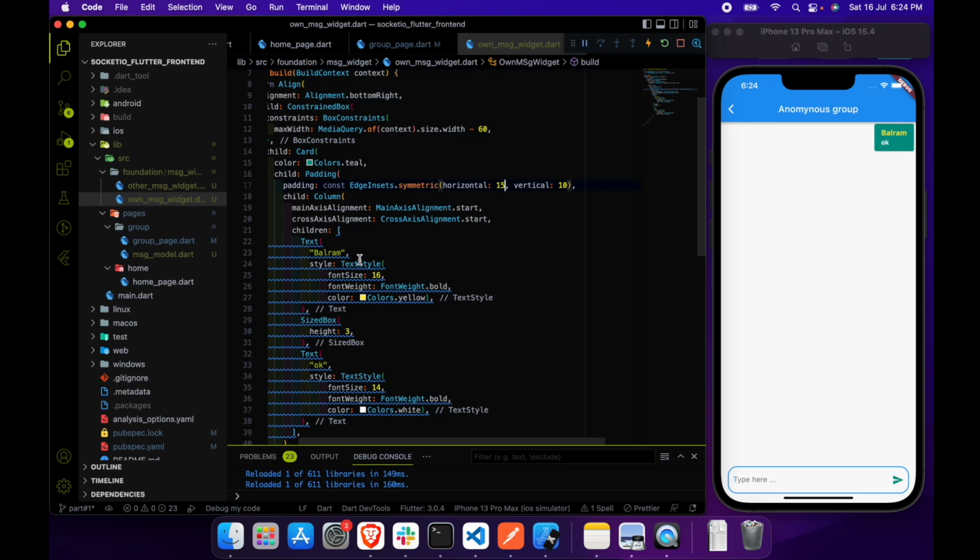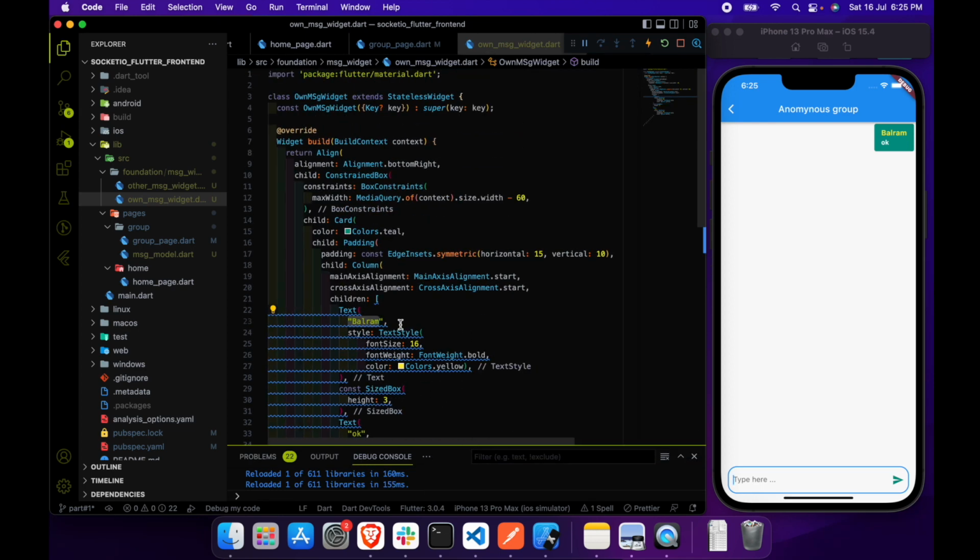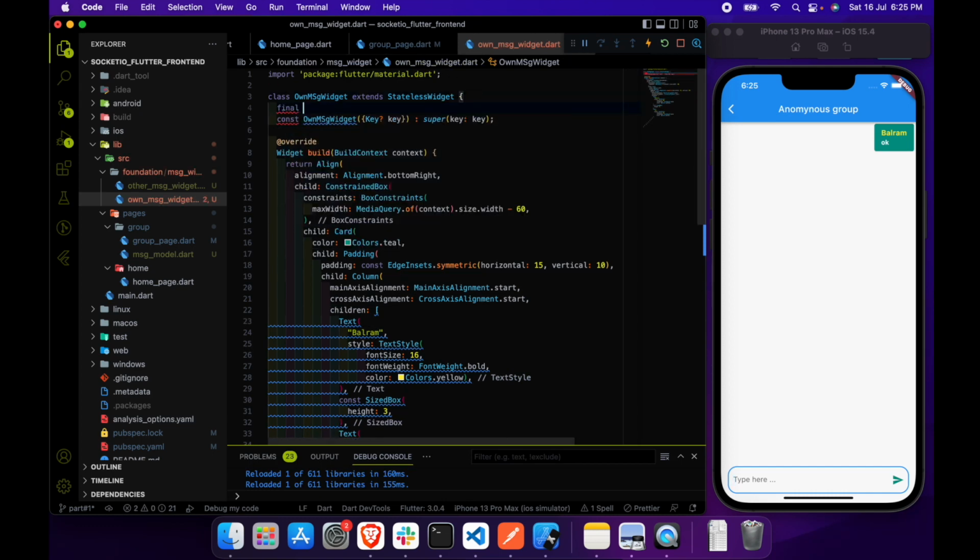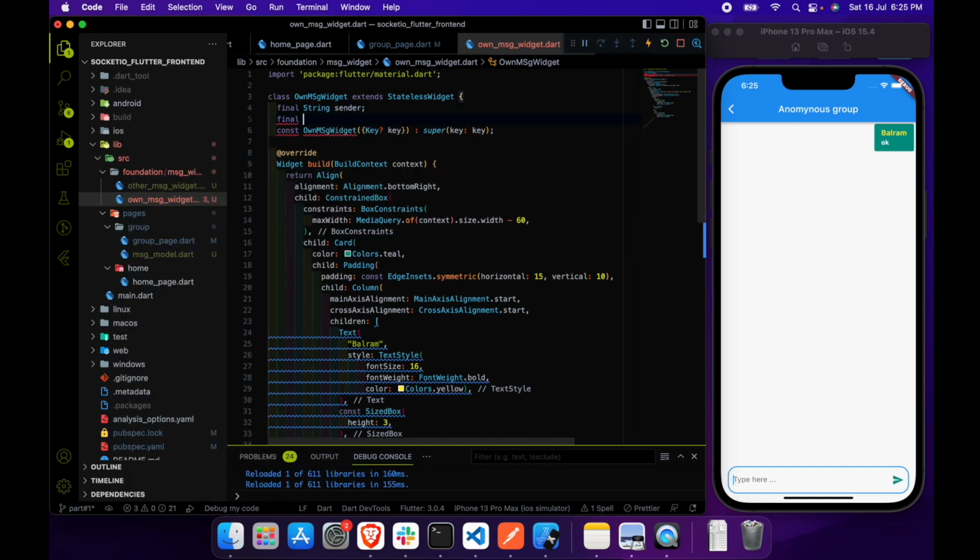Okay, and instead of hard coding the name and the message, let's get it from the group page only. To get that, we need to create variables. First thing is going to be the sender, second thing is going to be the message, and here we need to use this.message, this.sender, and both should be required parameters.